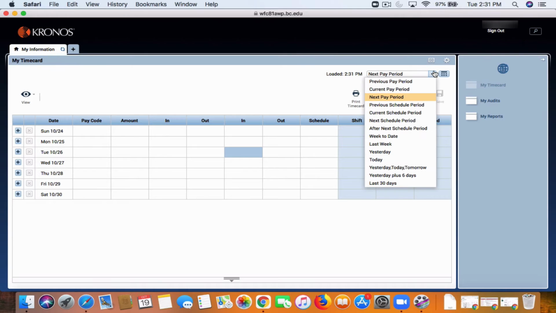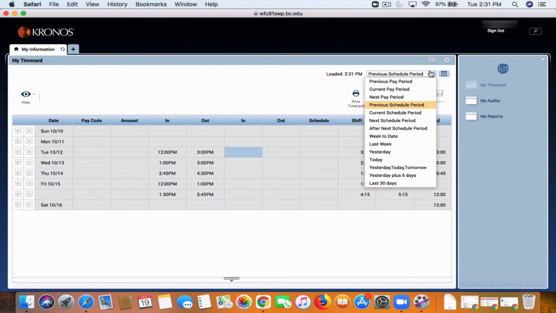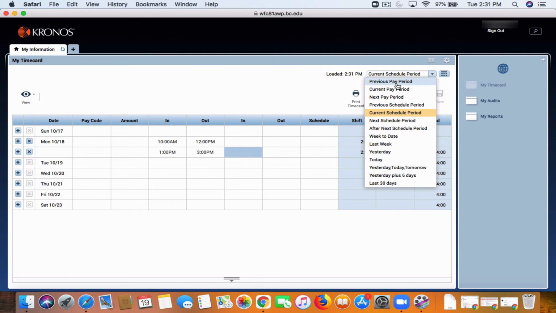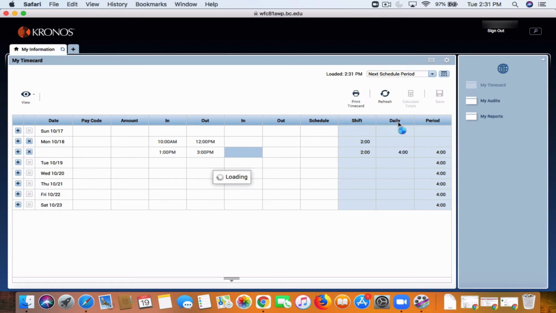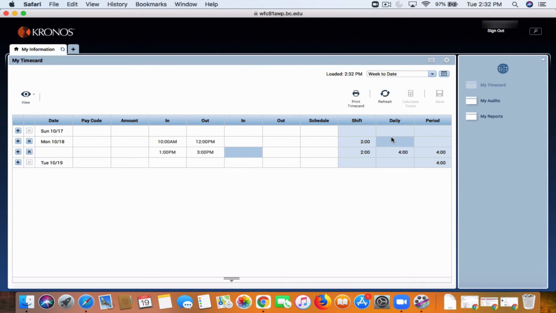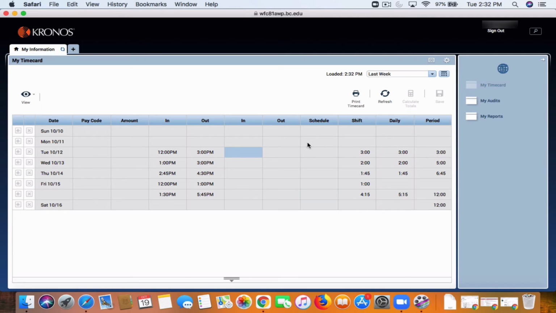Previous schedule period takes you to the previous week. Current schedule period takes you to the current week, the same page. So the pay period sections and the schedule sections are basically the exact same thing. Next schedule period takes you to next week. Week to date is basically this week, showing you up to the current date.